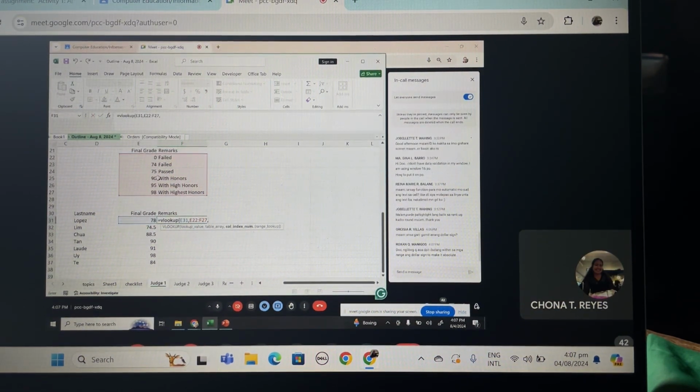Our table array has 2 columns. Final grade is the first column, remarks is the second column. So one is column index number 1, and remarks is column index number 2. So niyan ipangutana ani is unsa may atuang ipa-return. Unsa may atuang value nga ipa-print. Ang column 1 ba or column 2?